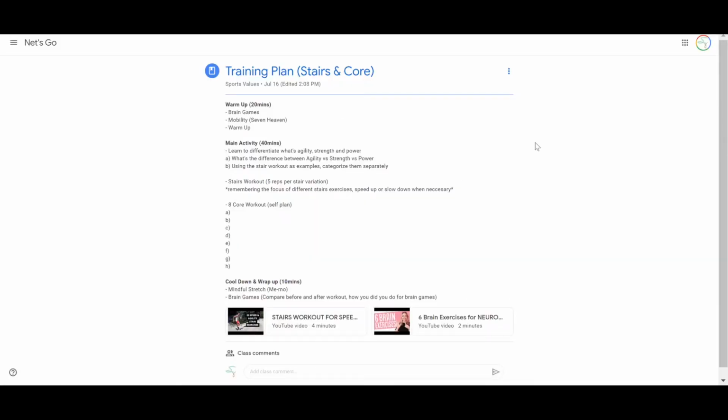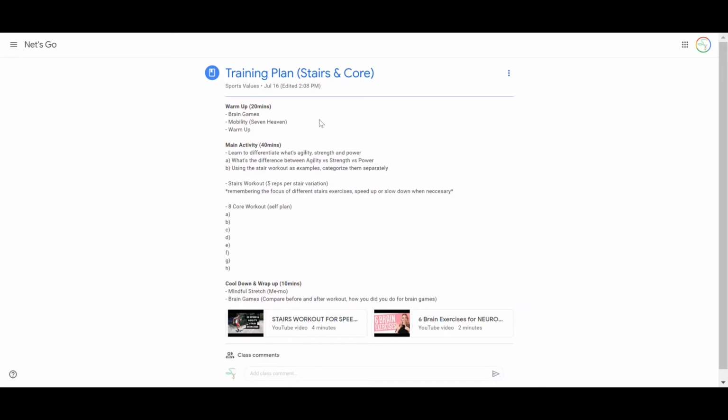Well, you can see from here, usually my training sessions will consist of warm-up, the main activity, and also the cool down and wrap up. So for this particular session, it is conducted in the morning. And we know how youths are like, right? So I added brain games and a fun warm-up game to wake them up. Brain game is from a YouTube link. Mobility is a routine they have been learning and doing for the past month. I call it 7 Heaven. And for this session itself, our physical warm-up was feet and body drawing.